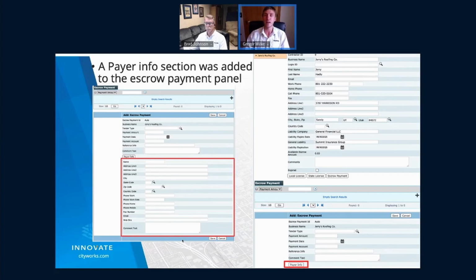And then on the right side, this is just an additional screenshot showing underneath the escrow payment tab, the window there. You'll see that there is a payer info button, which is going to give you, again, dates, payment amounts, and details regarding that payment.